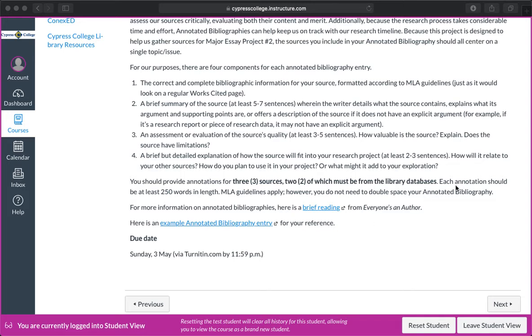So hang tight there, but you'll have 3 sources in total, and 2 of them should come from the online databases. You could have all 3 come from the online databases if you'd like, but at least 2. Each annotation should be at least 250 words in length, and that's to ensure that you're being thorough enough to make sure that you've actually read the source carefully, you have a pretty good understanding of what that source is, and you're being specific in the way that you're summarizing it, assessing the source's quality, and indicating how it fits in the bigger research project.